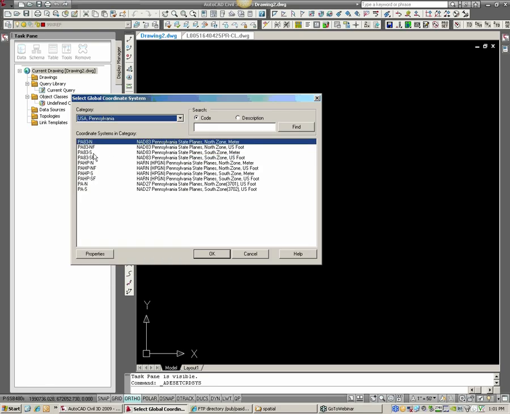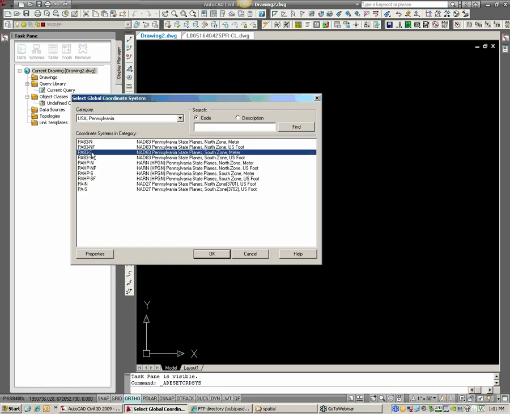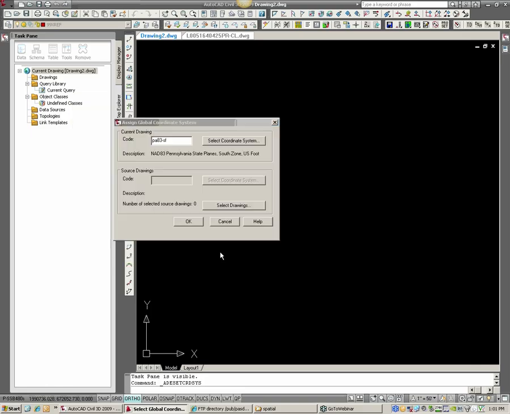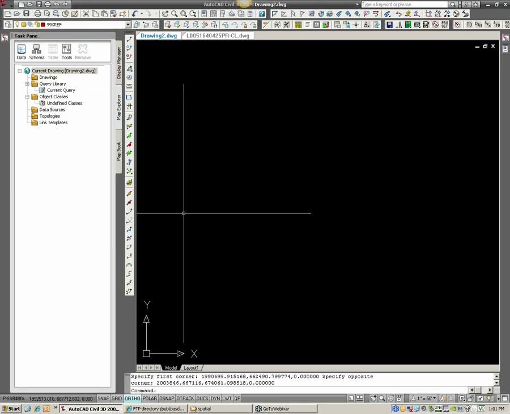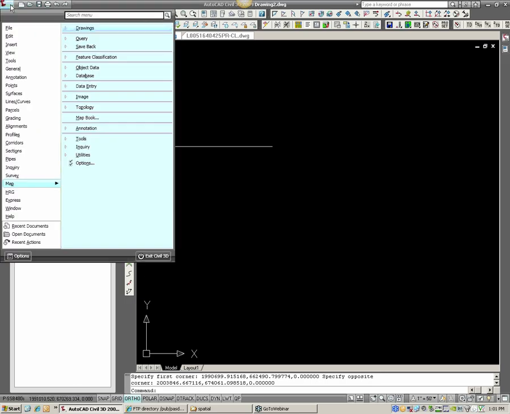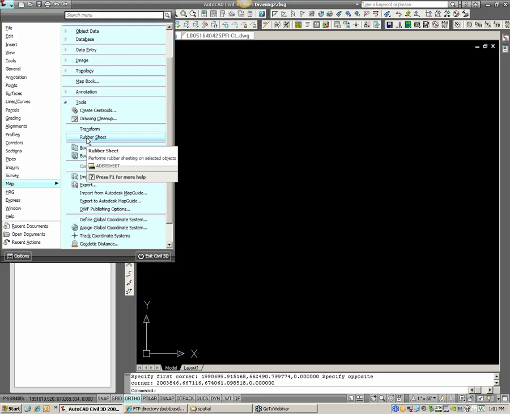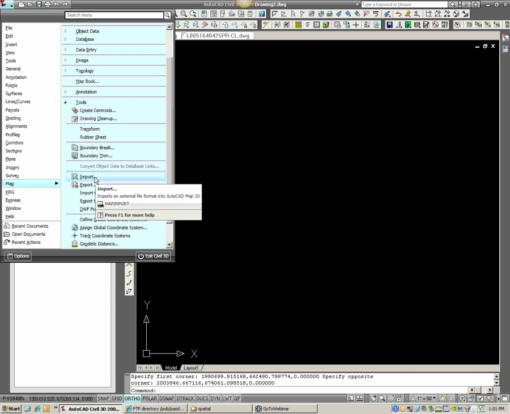And then you're either going to be NAD 83 north feet or south feet. Most projects are in NAD 83 in either the north or south zone. Go up to Map, pull down, go to Tools, and go to Import.